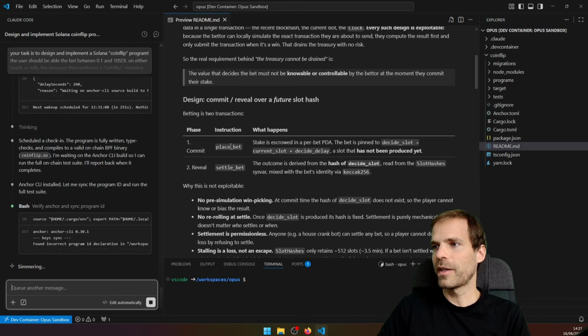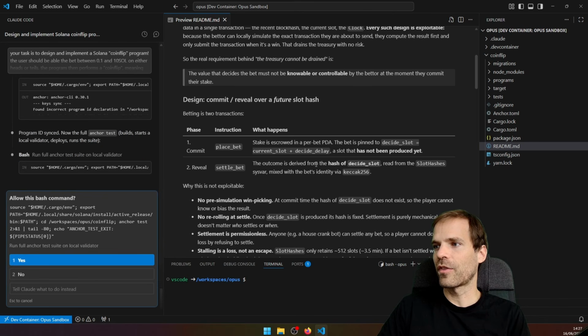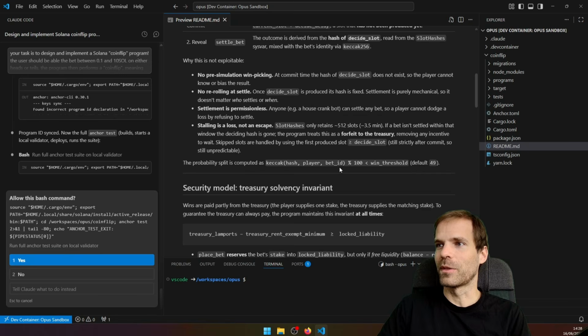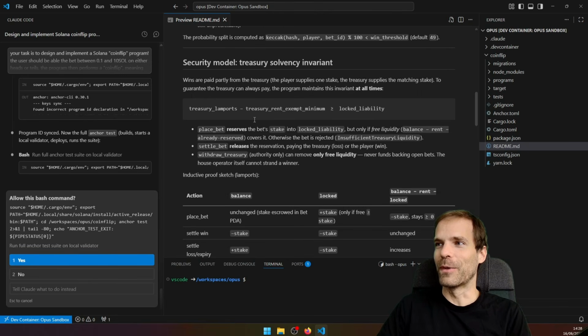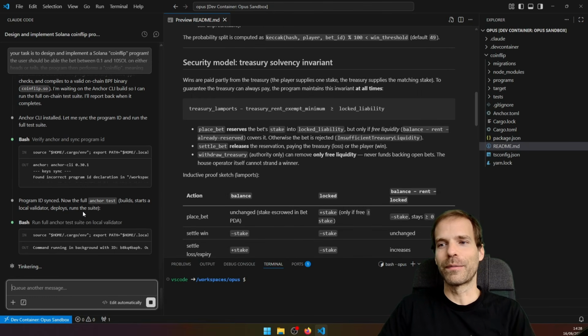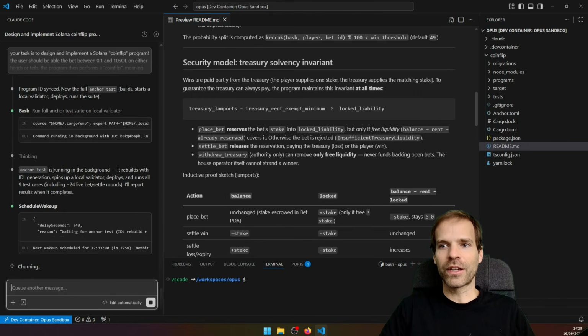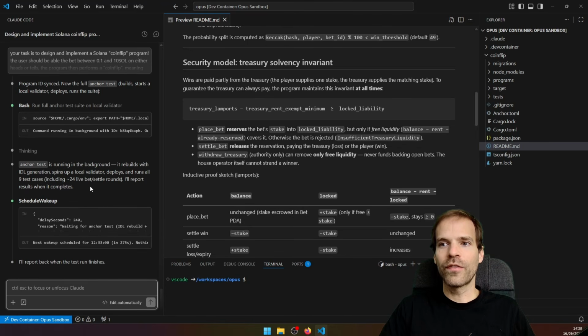So fun. So there's place bet and then there's settle bet. That's the reveal. Outcome is derived from the hash of the decide slot, and the decide slot is the current slot plus the decide delay. Read from the slot hashes sysvar mixed with an identity. Nice. Why this is not exploitable. Great. Now, security model. Build starts a local validator, deploys and runs. Cool. So now it's Anchor testing with a local validator.